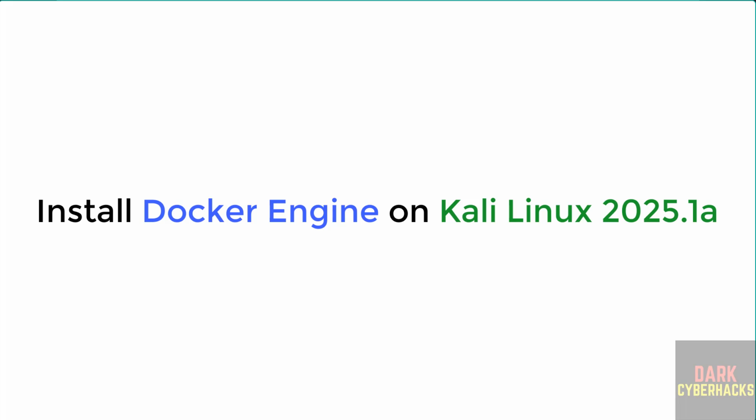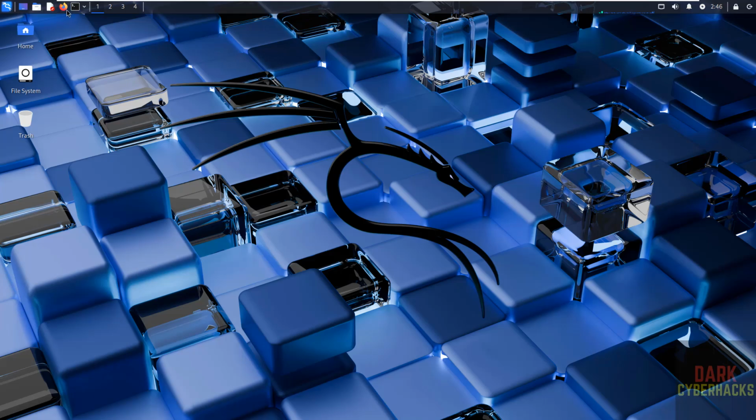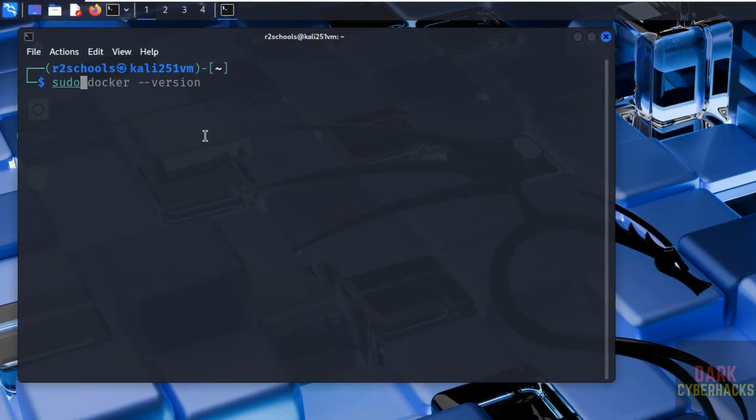Hello guys, in this video we will see how to install Docker Engine latest version on Kali Linux 2025.1a. Okay, but the process is same on all Kali Linux versions. Open any web browser, also open terminal, verify whether we have Docker installed or not.